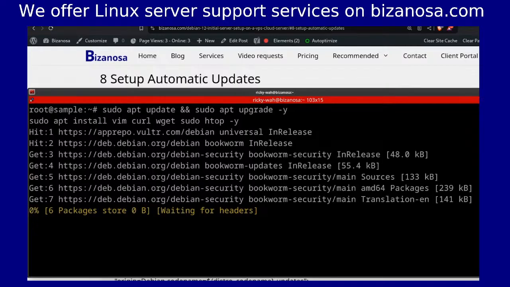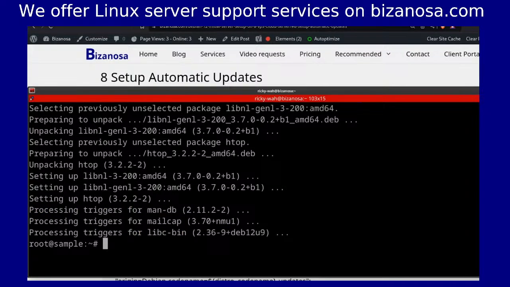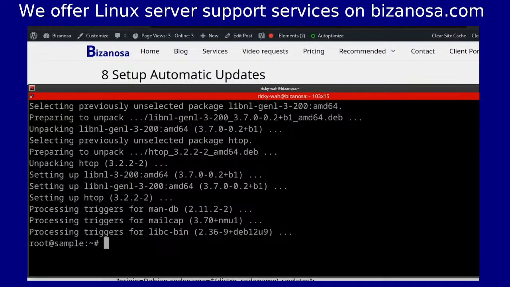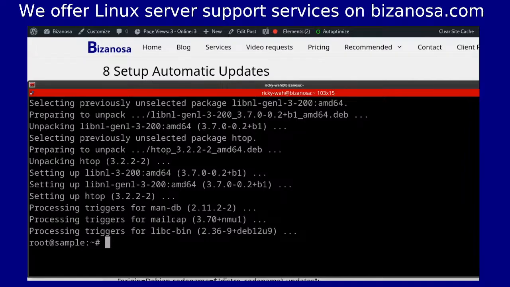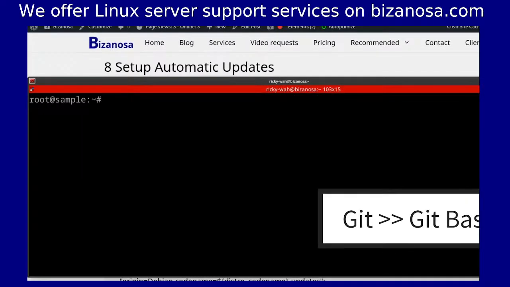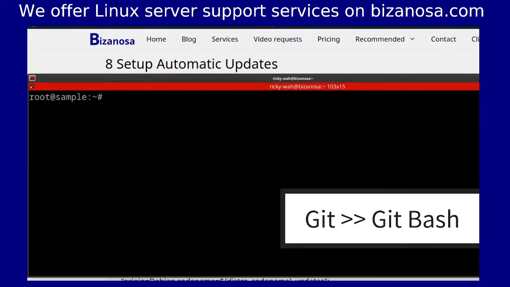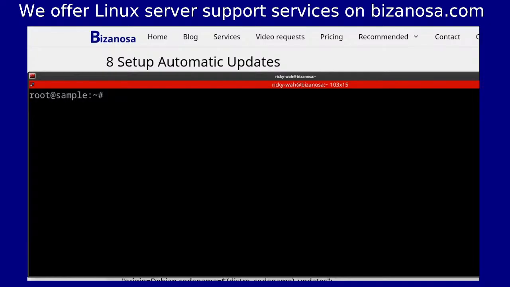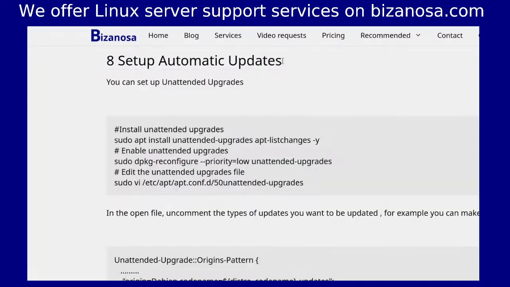Just a side note, if you're on Windows and you want to follow along, install Git and then open up Git Bash and follow along, and you won't need to change any command. Even if you're on Windows, you'll be able to run everything I'm running, even though I'm using Linux for this tutorial. Set up automatic updates.